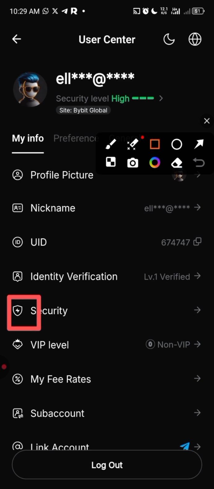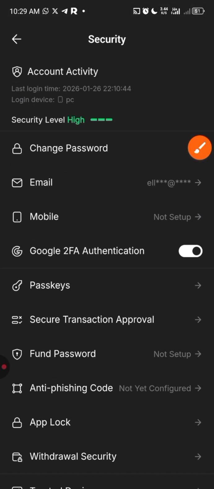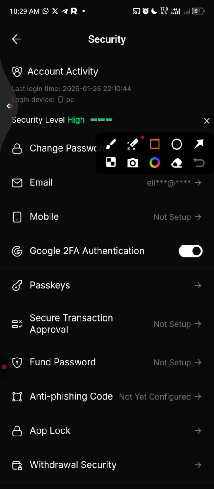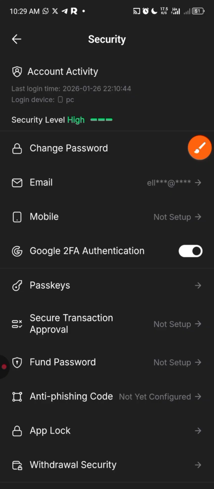So you just come to security right here to do your security check, so that you check everything. You can see right here, password is secured, email is there, Google authentication, which is Google two-factor authentication, is set. Everything that I need is set, and that is why if you look at my security level, it is saying high right here. So this is all you need to do in this place.